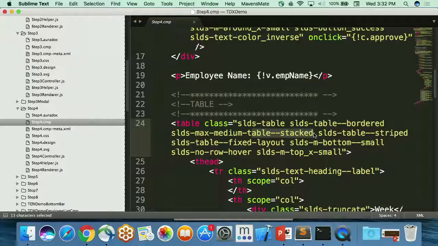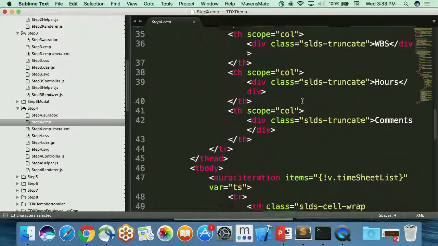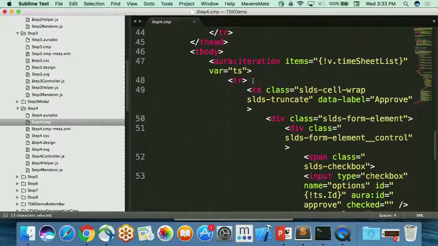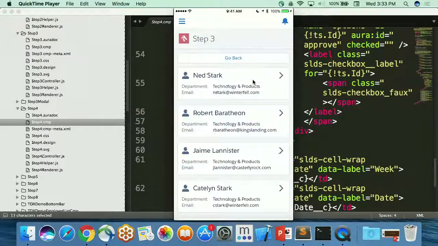Okay? So I didn't do anything more than just use a bunch of classes, and all of that is simple, straightforward HTML code. There is no standard table Lightning component because you don't need one. Just use an HTML table, but then apply the Lightning Design System classes. Okay? How does this look on mobile?